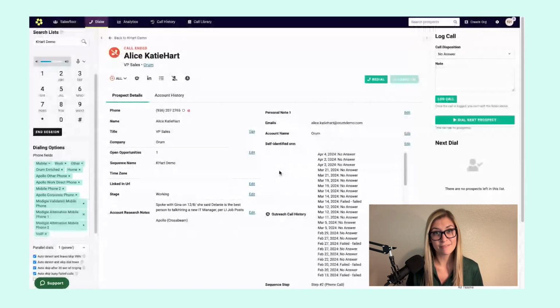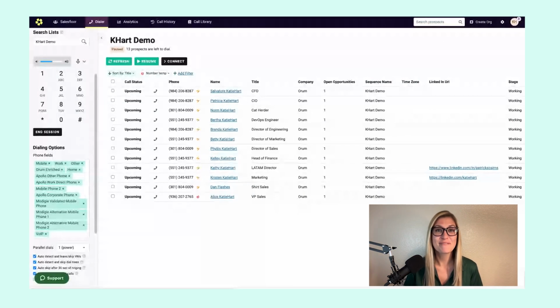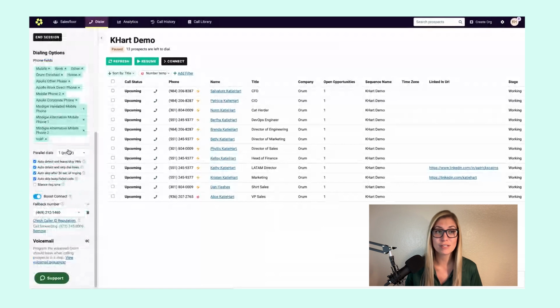Now, if you're ready for the main event, I'm so excited to show you parallel dialing in action, which of course is Orum simultaneously dialing multiple prospects on my behalf. How I can control these settings, of course, will be found in my dialing options with this parallel dialing dropdown. For the sake of demonstration today, we're going to dial 3 prospects at a time.